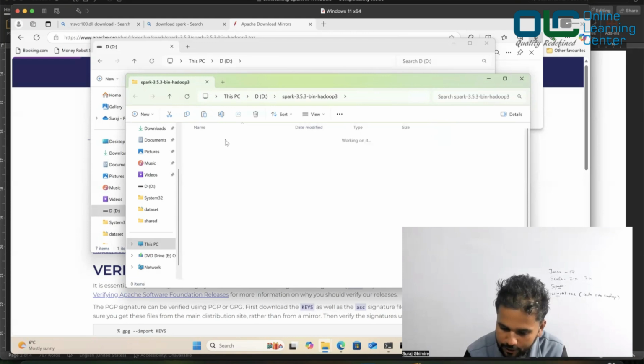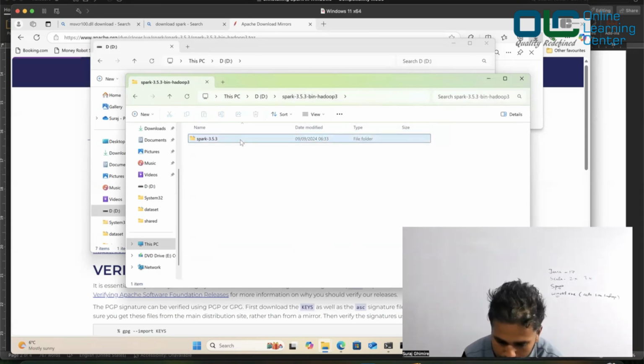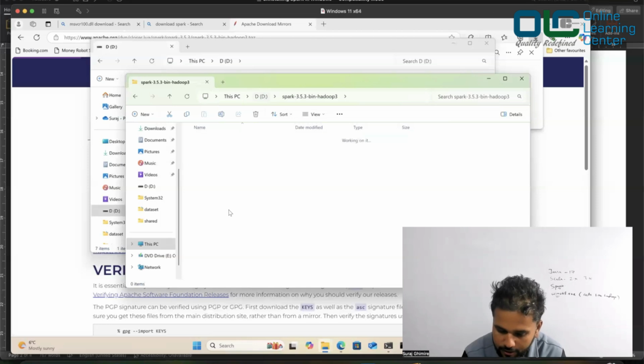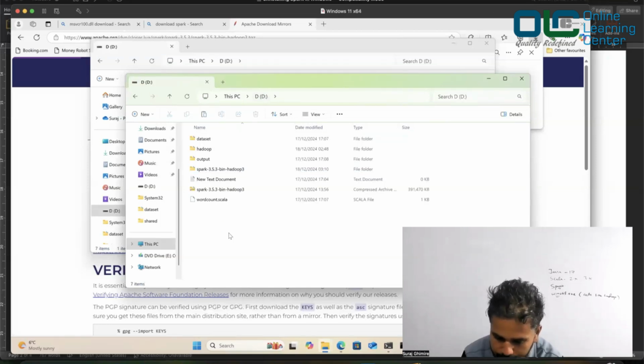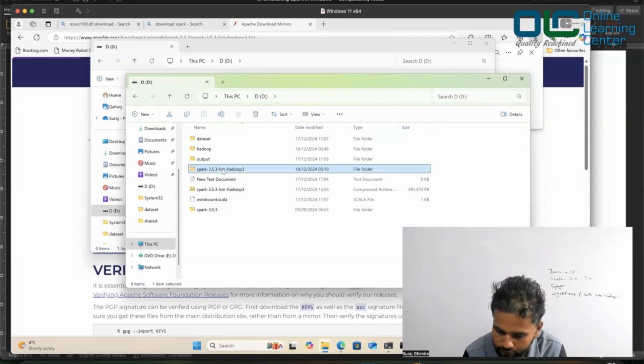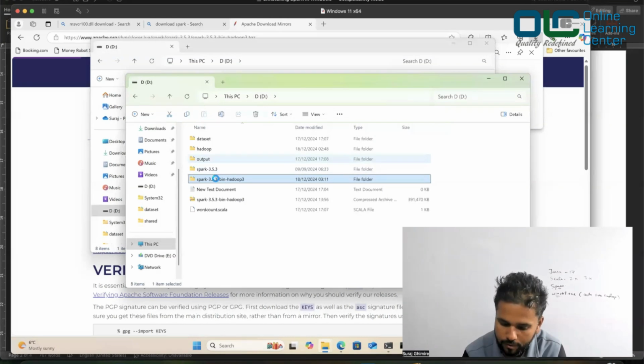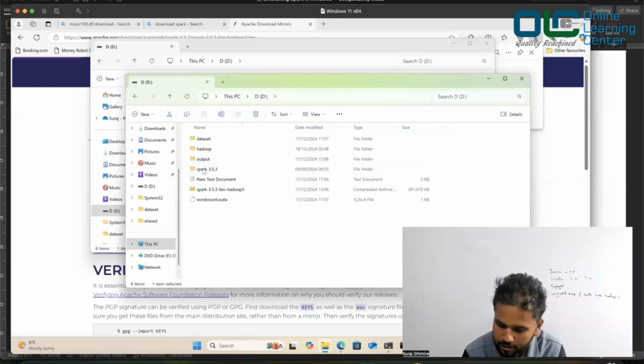Inside that you have all the software of your Spark, all the tools and libraries. So I'll cut this folder, Control X, and paste it directly in my D drive, so that I don't have to navigate folder inside folder. Now this folder is empty, I can happily remove it. Done.